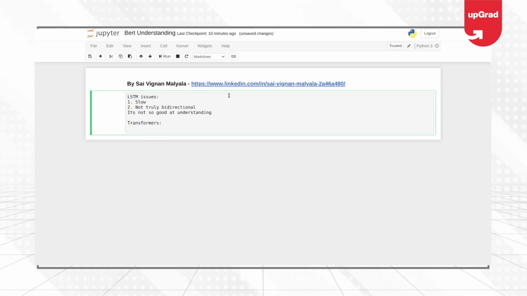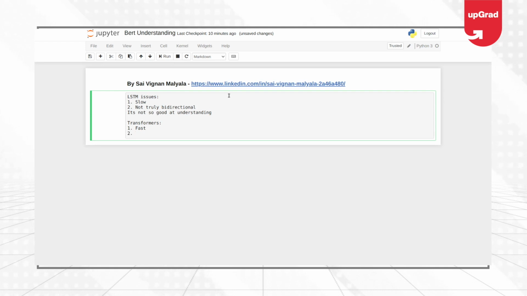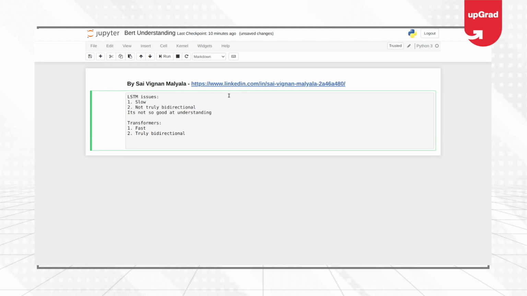So what are transformers? Transformers are very fast. Why? Because they already have pre-trained models and fully connected layers. We just need to work with the output layers. Already 90% of the job is done. That's why they are very fast. And secondly, they are truly bidirectional. That is the advantage of going for transformers.